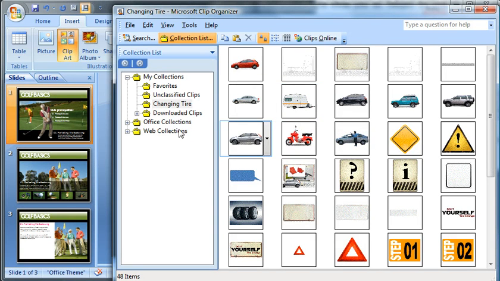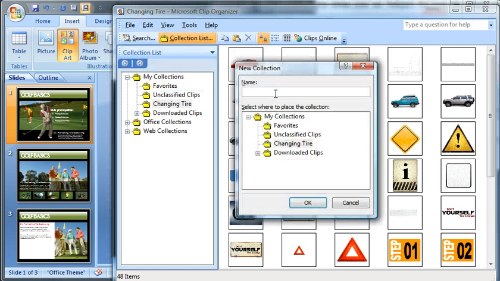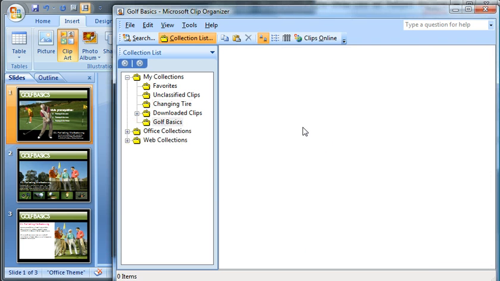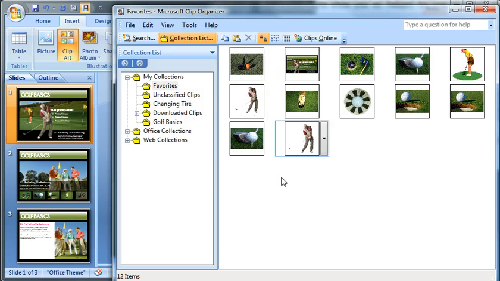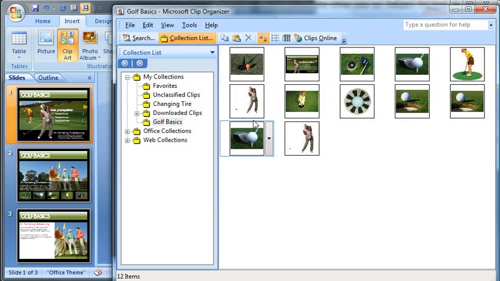To create your own custom collection, just go to File, New Collection, and let's call this Golf Basics. I'm going to select my collection so it's under the high-level parent. And there we go. So there's nothing in there right now, but if I go back to favorites, do a Control-A to select all of these, and just drag them over to Golf Basics. And there we go.